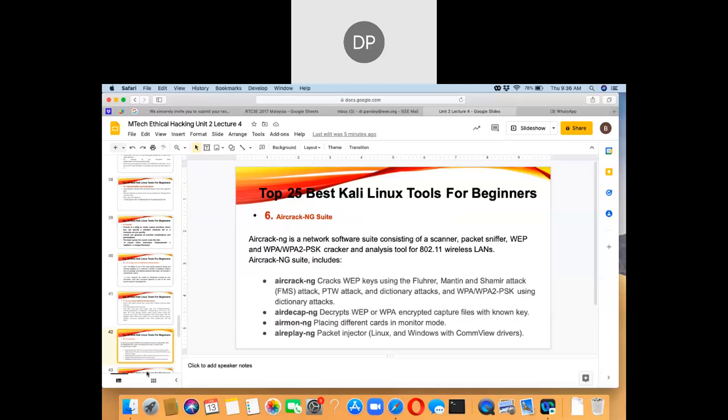Then there is the Aircrack-ng suite. Aircrack-ng is a network software suite consisting of a scanner, packet sniffer, WEP and WPA/WPA2-PSK crackers, and analysis tool for 802.11 wireless LANs. Aircrack-ng cracks WEP keys using FMS, Korek, and other attacks, PTW attacks and dictionary attacks, and WPA/WPA2-PSK using dictionary attack.